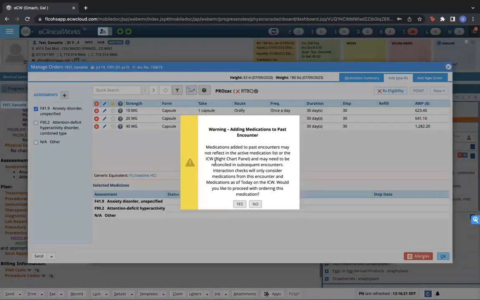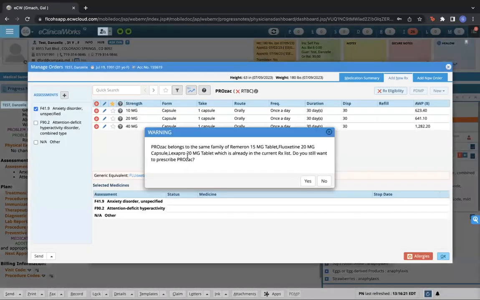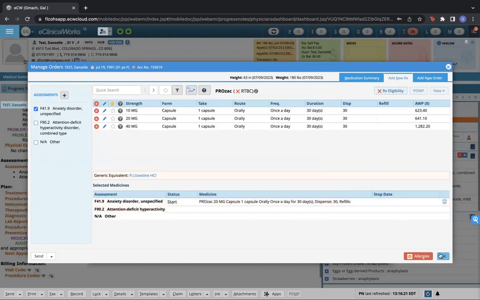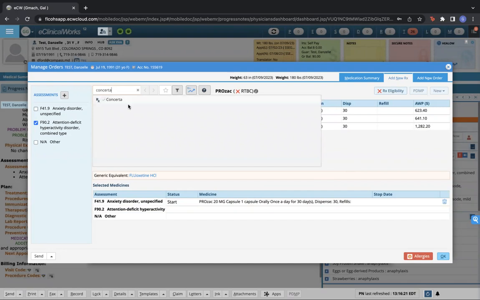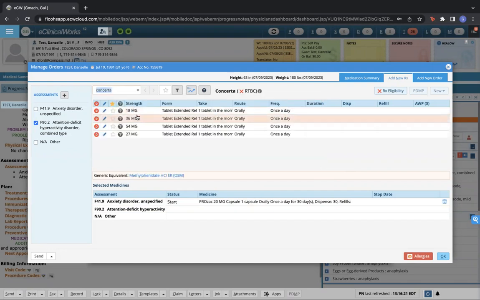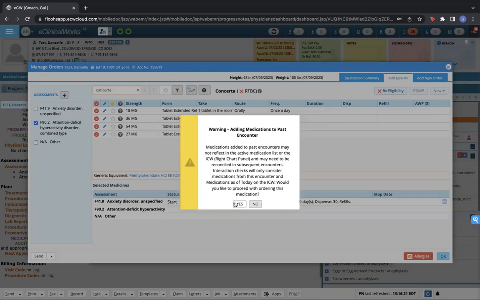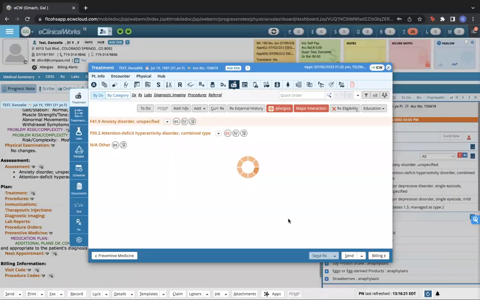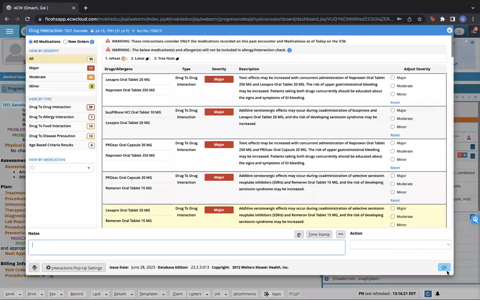Okay. Don't worry about any of this that comes up. Just click on yes. Prozac belongs to the same family as Remeron. Okay, that's fine. There might be other medications already on there. As you can see, Prozac ends up coming up right then and there. After that, if I need to add something different for attention deficit, I click here. And this one, I'm going to write Concerta. I say Concerta, and then I have different doses. I'm going to click on 36 milligram. Click on OK. So you can see that shows up.